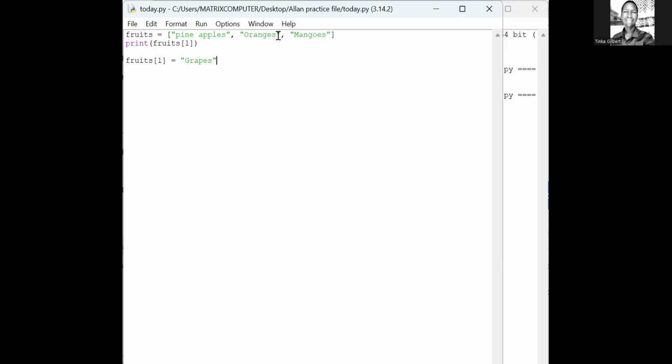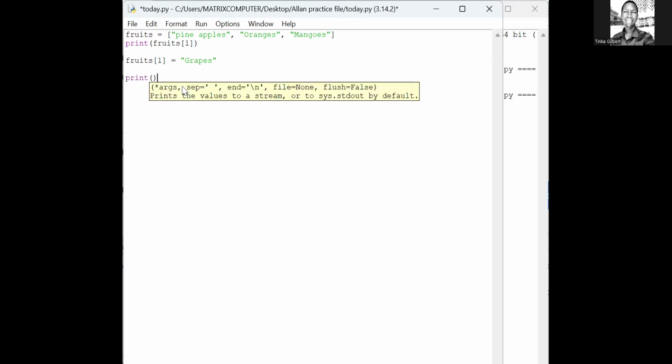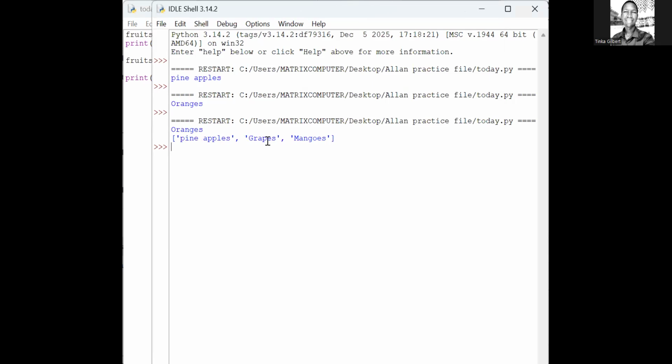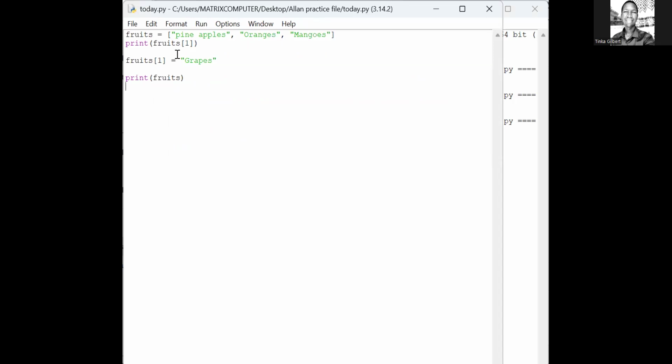Instead of oranges, now oranges go to position number two. So when we run this, we say print fruits, save, run. We shall have pineapples, grapes, mangoes. It indicates that in position number one we have grapes. What was there before? There was orange. So the position number one fruit has been replaced by grapes. This is replacing a value in a list, not adding it.